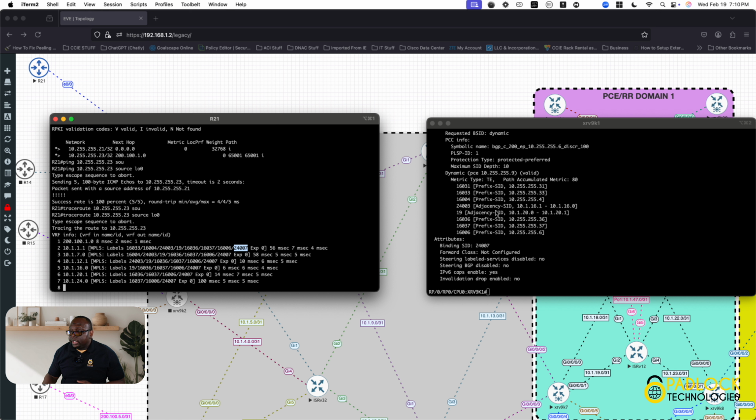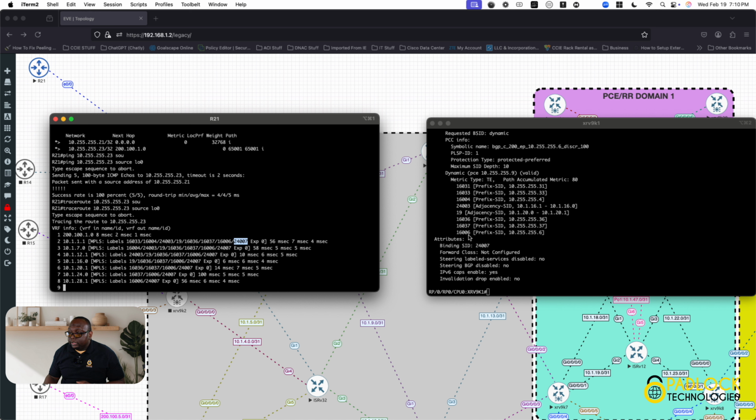And it's correlating with this over here, because we're at 37 right now. And then 37 should strip off. We should be at, yep, there we go, 16006. And then it should be the service label. That's the last thing, which is 24007.